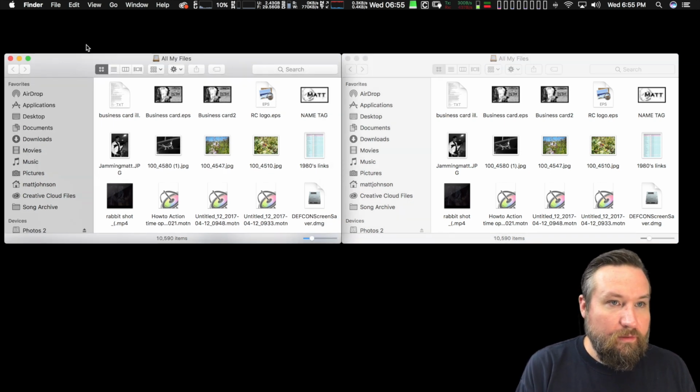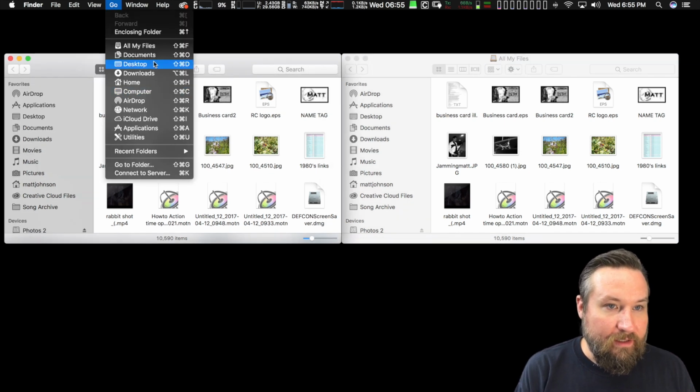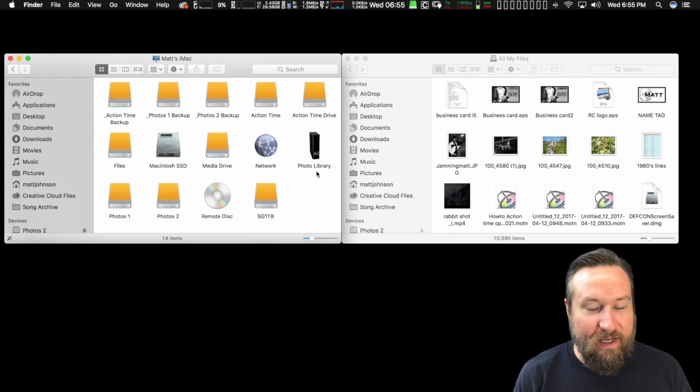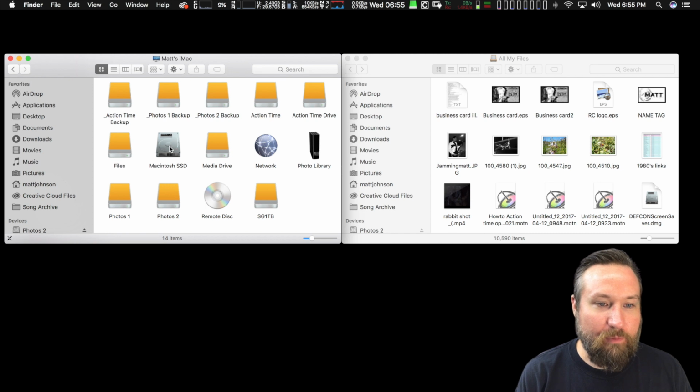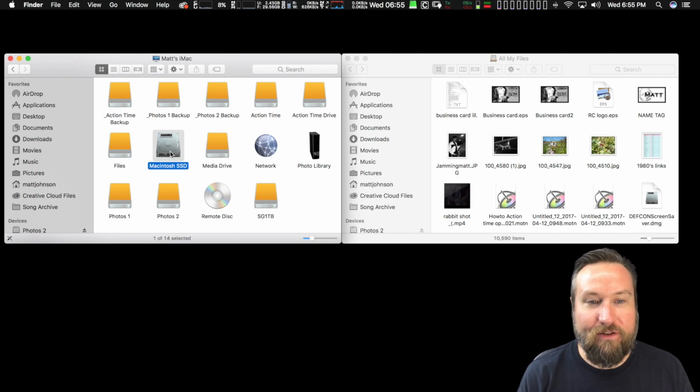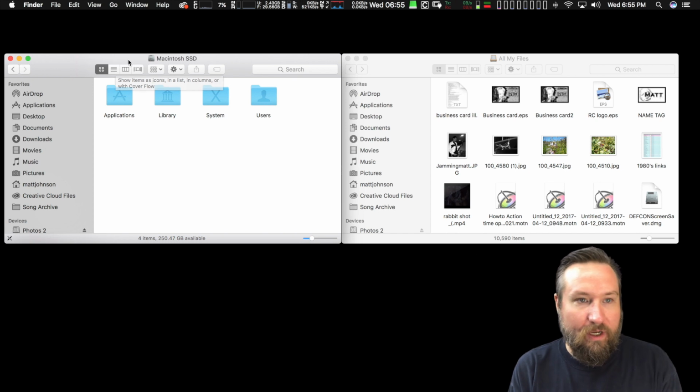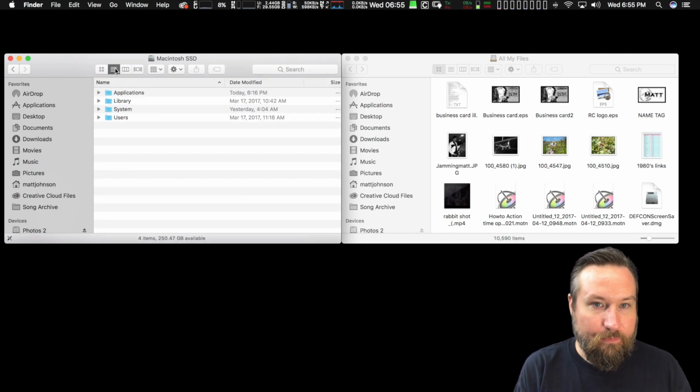So in one window, we're going to go to the Go menu and then go to Computer. Now again, most people's situations are a little different. Most people are probably just going to have a Macintosh HD and not all these other drives connected. I've got quite a few here. Double click on that and we want to go into List View mode. If you want a shortcut for this, it's Command 2.